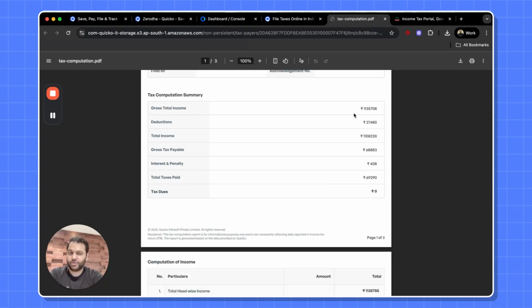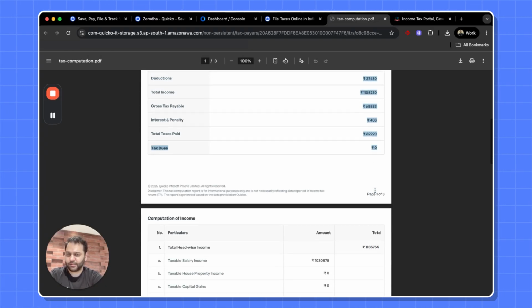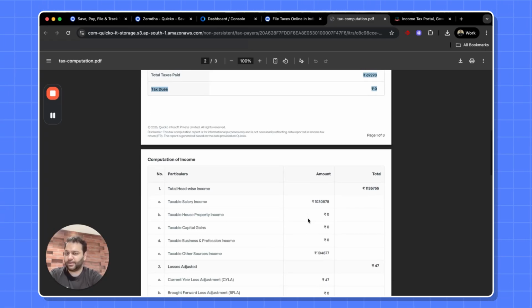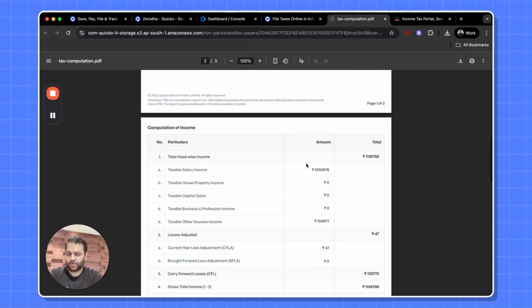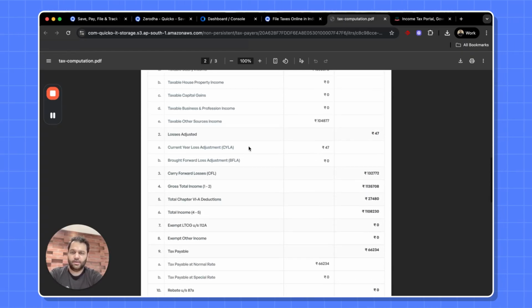But down here, there is also a tax computation summary. All the things that we saw while preparing the income tax return are already reflecting here. My tax dues are 0, which is why I'll be able to file my income tax return. But down here, there's also a breakdown of my computation of income, right? It shows my total headwise income. It also shows me the breakdown. Any losses adjusted. In my case, the situation was very straightforward. There were F&O losses. Those losses got adjusted. As you can see, some of my F&O losses got adjusted against income from other sources that I had.